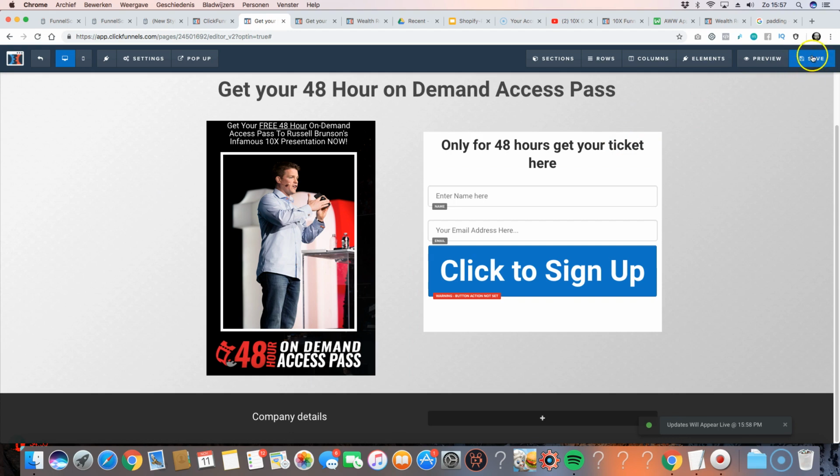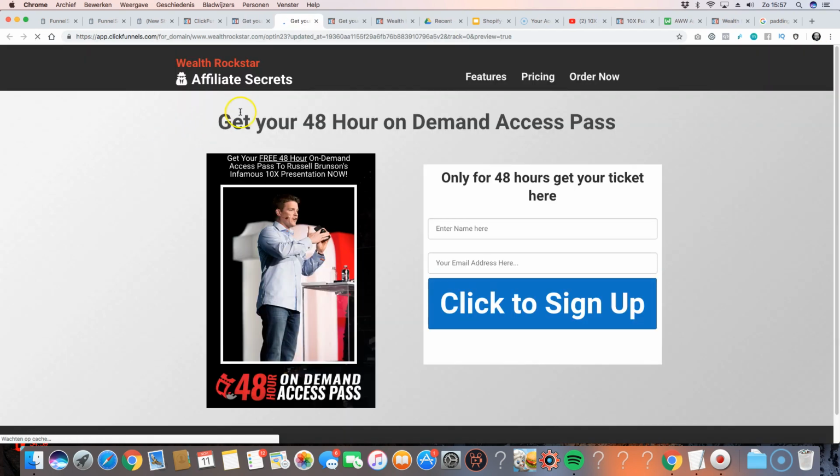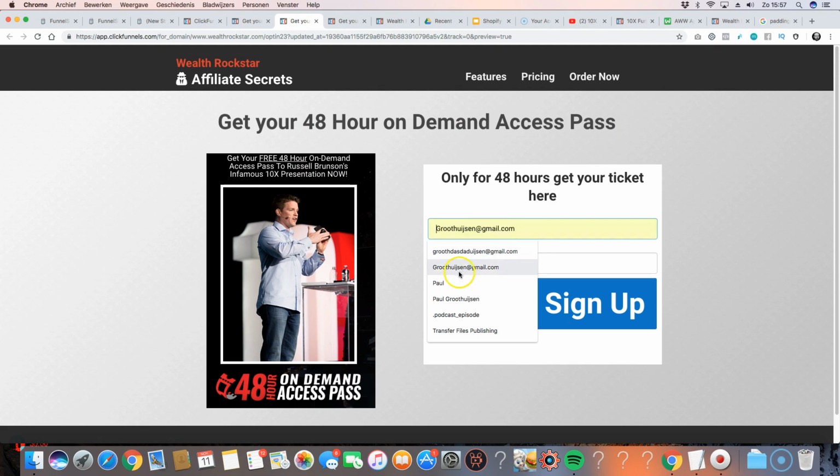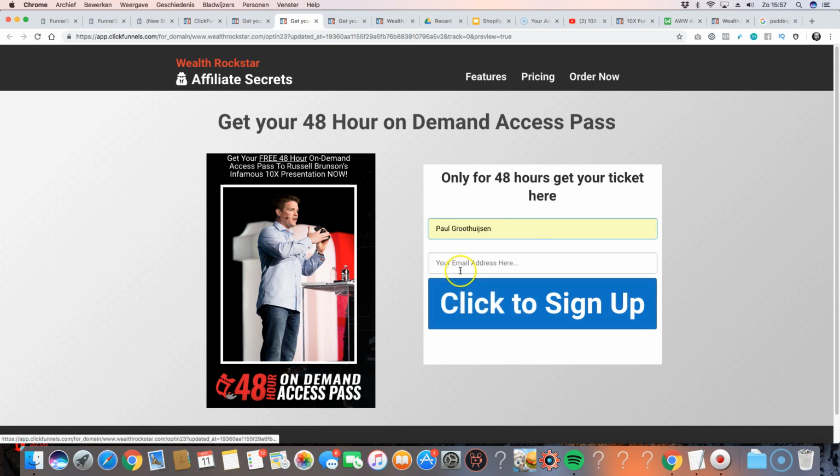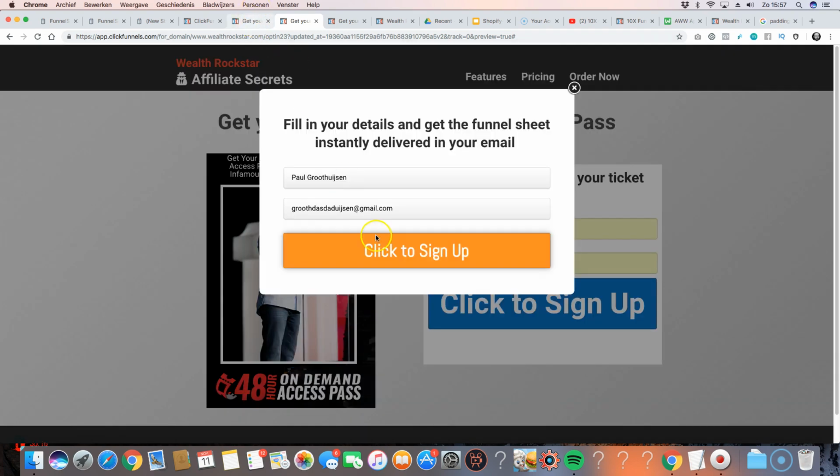Always hit save and then hit preview. So you get your free 48-hour pass, your demand access pass. So you can fill in your name and your email address. And if you click through, you actually go to the second page.